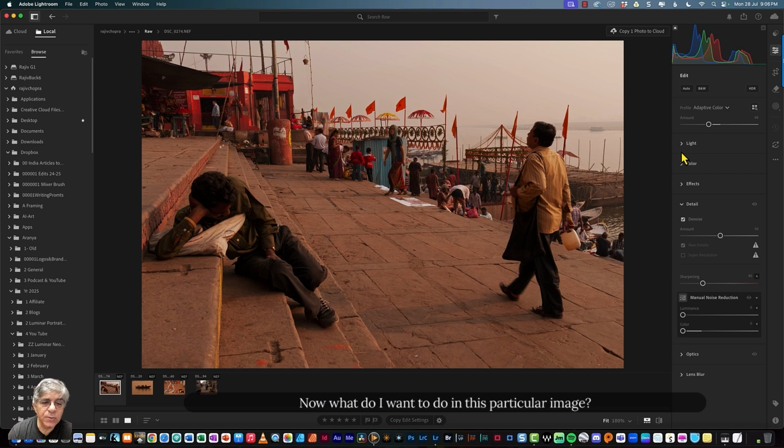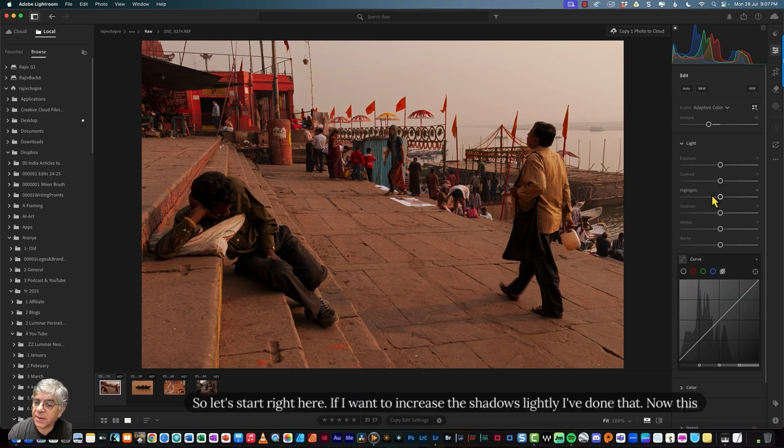Now, what do I want to do in this particular image? I want to brighten this man, but if I brighten the man too much, then I will be brightening the whole image. I also want to brighten his trousers. I want to convert this red into an absolutely disgusting color, just because. And I want to reduce the haze in the sky. So let's start here.